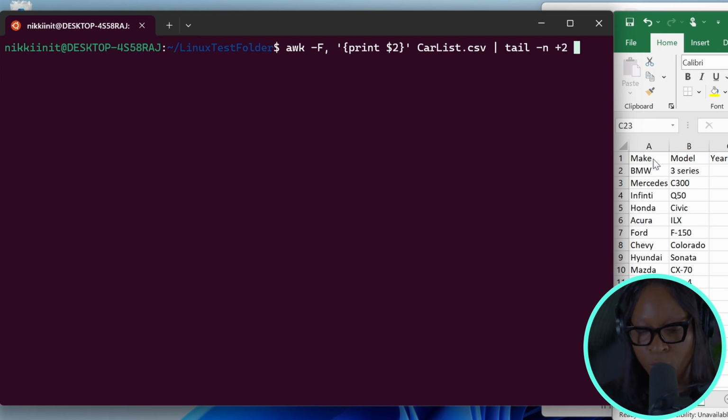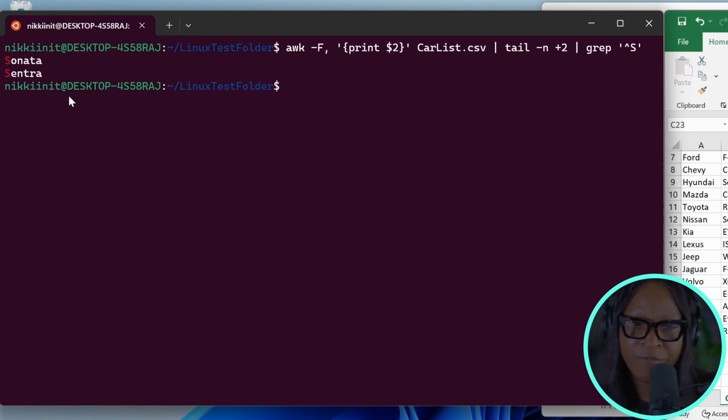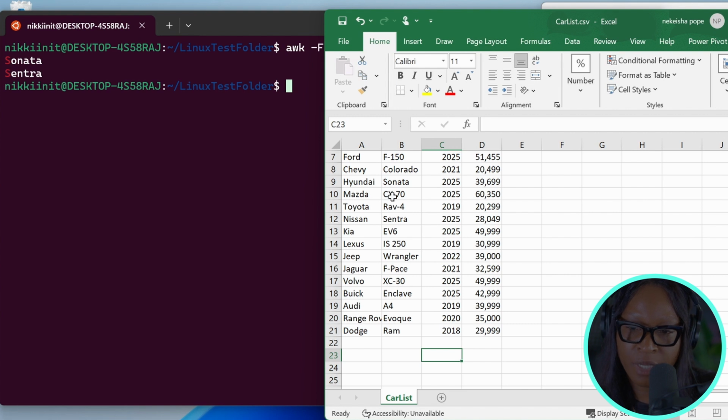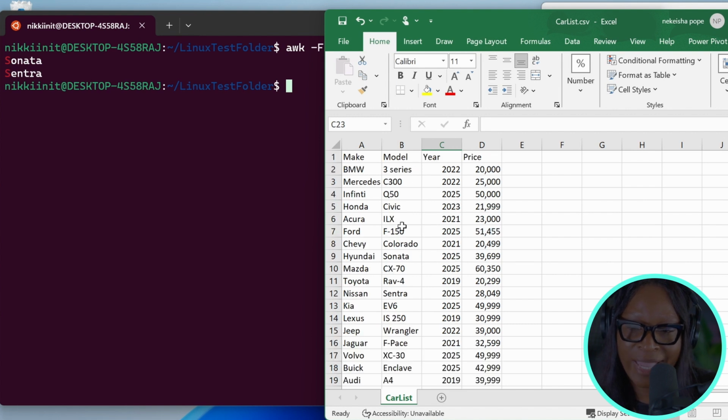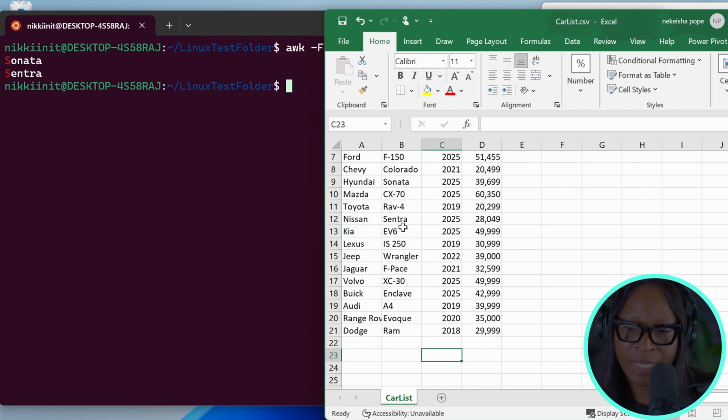And then I'm going to pipe that result into the grep command. So I'm going to say grep, and then I want all of the cars that probably start with uppercase S. Let me open this up so it can be more readable. Okay, now look what it's bringing back for us. In the second field, which is the model, we have Sonata, and we also have a Sentra.